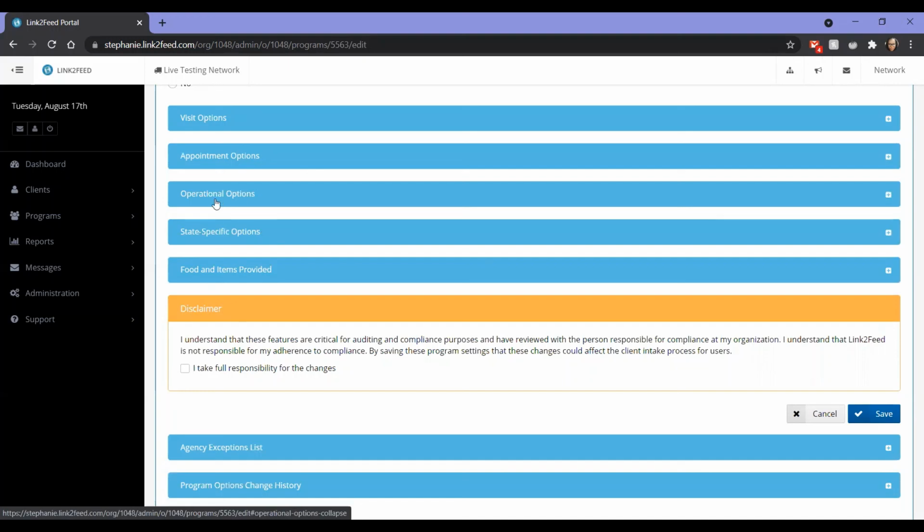However, for example, let's say one of your agencies wanted to try CSFP by appointment, then you can log in under that agency, add appointment options, and that will be specific to that agency. But the operational and state-specific options will stay the same. Maybe they want to add food and items provided. They want to track specific things for TFAP. That's fine. They can track it for their specific agency, but the operational and state-specific options will remain the same.